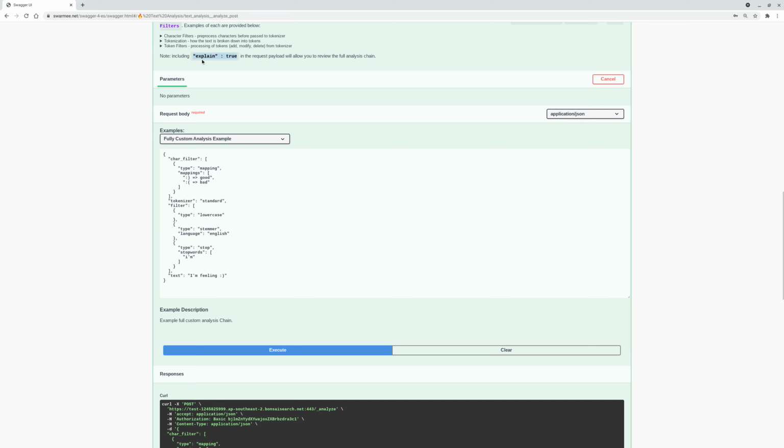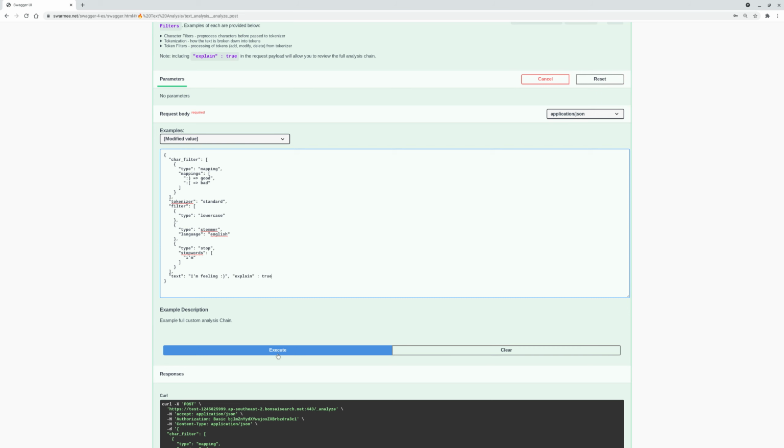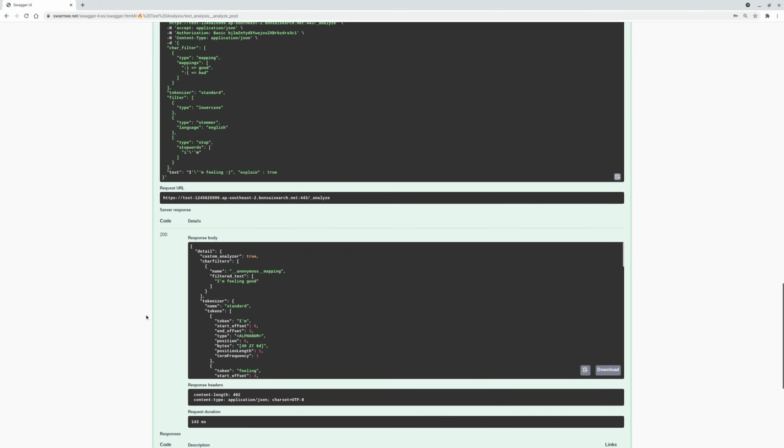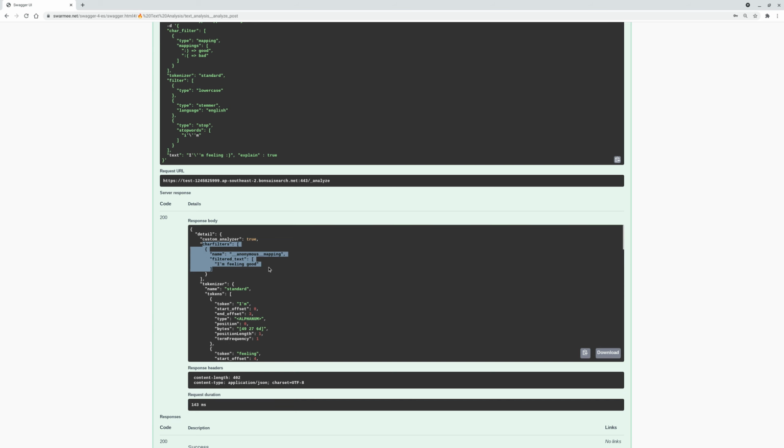If we add explain equals true on any of these requests, it allows us to see the full chain of analysis. So you see the character filters being applied, the tokenizer being applied, and then a stream of token filters. With lowercasing, you'll see it getting lowercased, feeling, still feeling good, and then the stemmer, so I'm and feel, now reduced from feeling, and then the stop words have been removed, and that's the final output. Hopefully you can understand that this is a core part of understanding how your text is being analysed and saved into Elasticsearch for indexing.